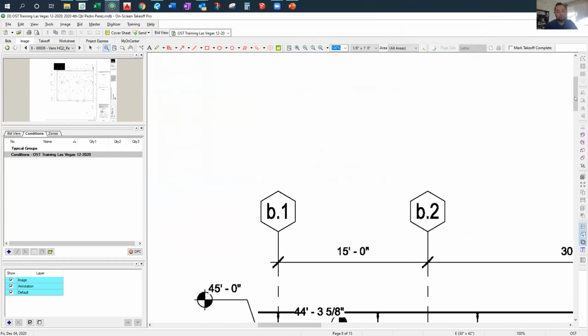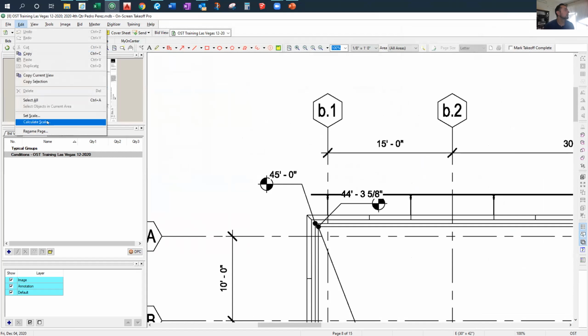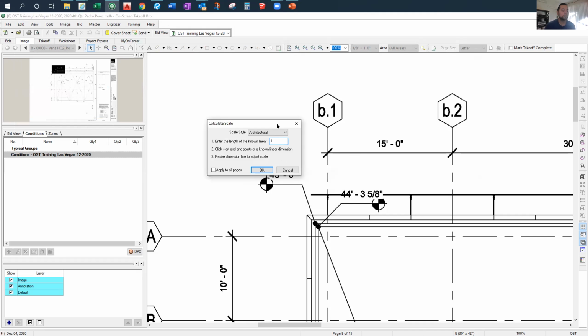I like to zoom in close to where I'm able to get a better viewing angle of what I want to adjust. So I'm going to go over to edit, calculate scale. I know that it's 15 feet, and in OST you use the last 2 digits as your inches. So I'm going to type in 1500, and it'll recognize that that's 15 feet 0 inches.